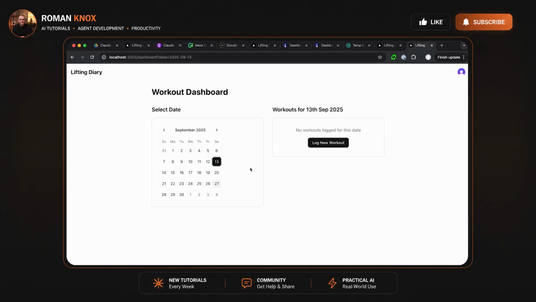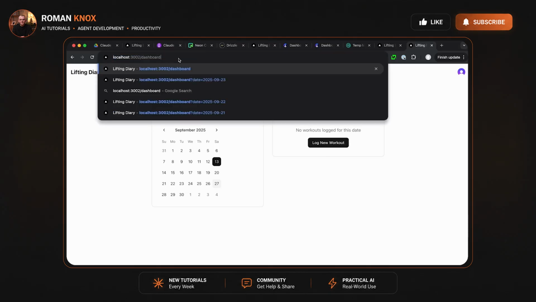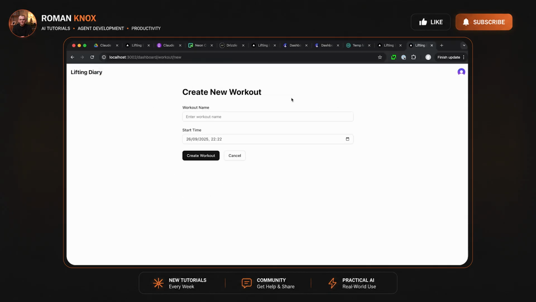Now, one thing that's immediately obvious to me is whenever we select a date that has a workout logged, we have no button in the dashboard to create a new workout for that particular day. However, if a day doesn't have a workout logged, then we do have this button to create a new workout. However, at the moment, this button looks like it's not actually hooked up to anything. But we should be able to access in the URL the /dashboard/workout/new page. And perfect. This was the page that was just created off the back of our prompt.